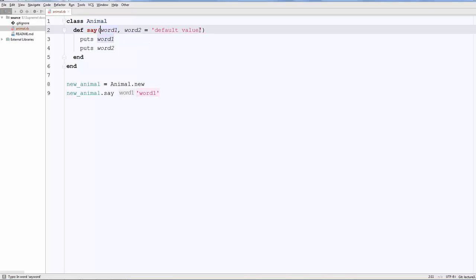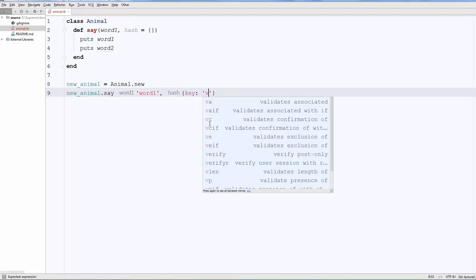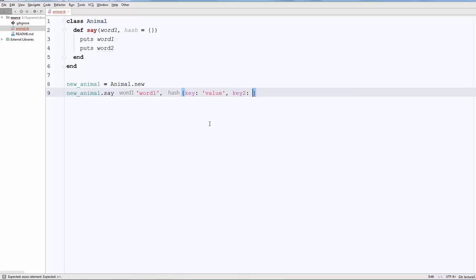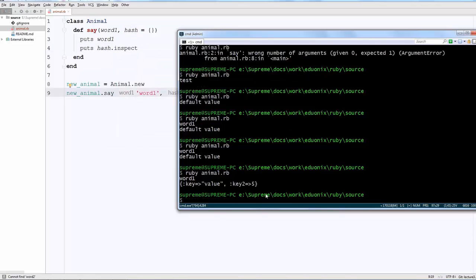That's it. Another interesting thing is that you can provide a hash as the last argument, like this. Let me rename it, just say hash here, and set it maybe to an empty hash. Now you provide the values and keys for this hash, something like that. You can output this hash using inspect, so it works, of course.